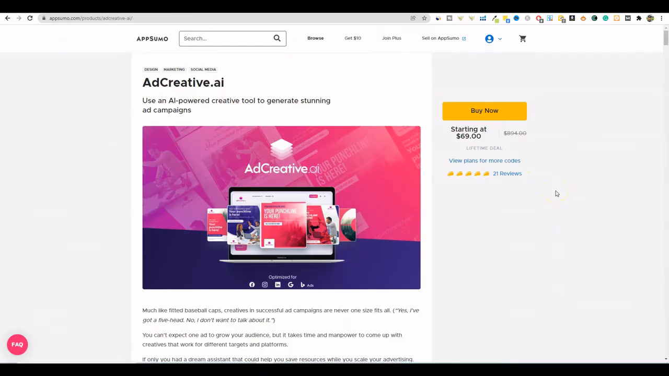Just before we jump into the software, if you want to pick this software up, there is a lifetime deal for it. One of the best ways to get this software is on AppSumo for a lifetime deal starting at $69. They have a few tiers, and you can put multiple codes on the third tier, so you can actually spend hundreds of dollars on this, but you can get the first tier for $69.